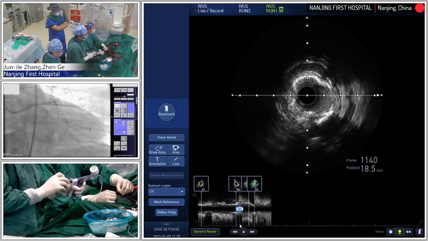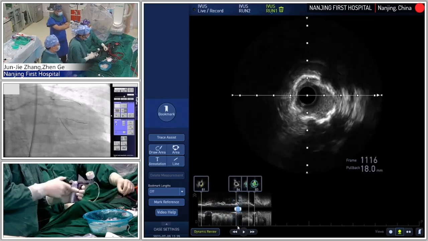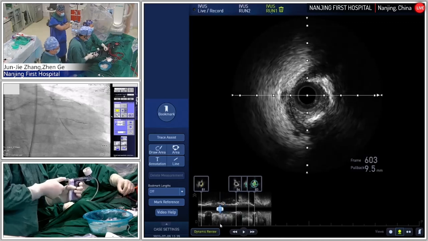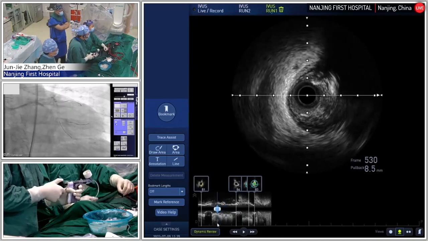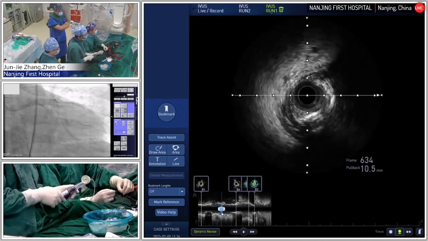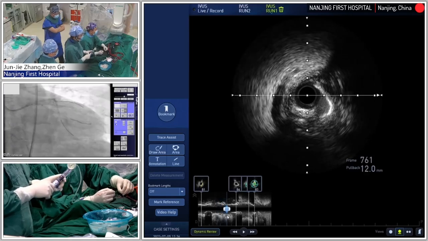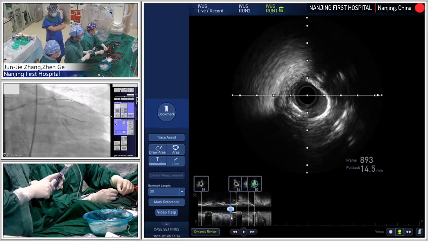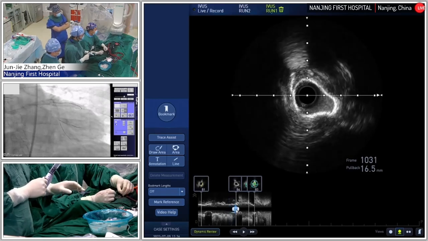Yeah. Actually, there is no good landing zone. You hear? Yeah, we cannot find a good landing zone. Yeah. Okay, 16. The plaque burden is very large. Okay, so next, I think you will introduce the circumflex run of the IVUS.